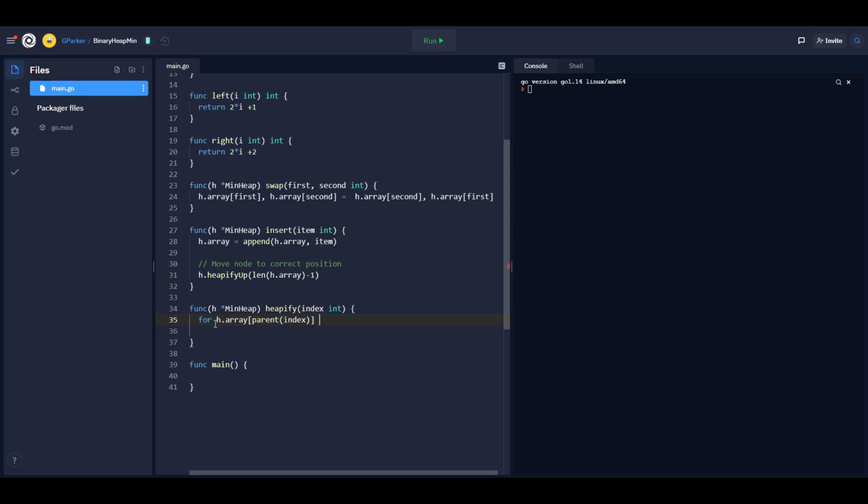While its parent is greater than the value of the node that we inserted, that's the index that we just passed in, we're going to swap it. And then, as I said, we need to update that index. And that is all you need to do for insertion.